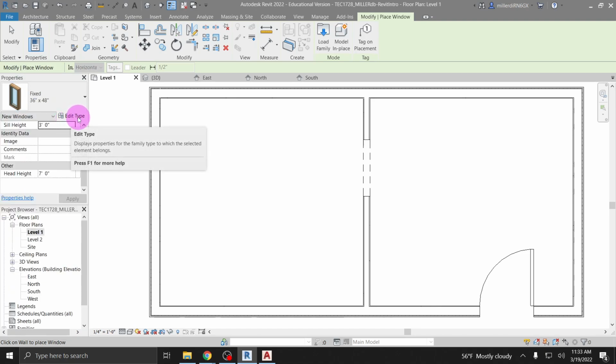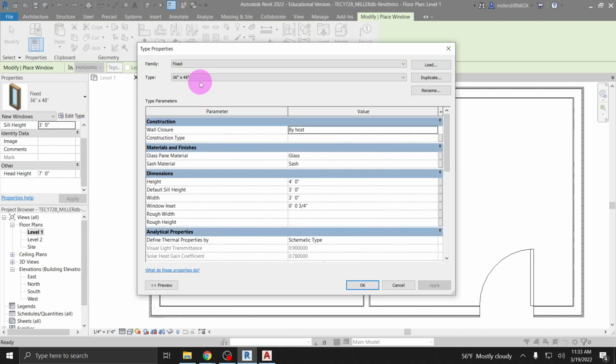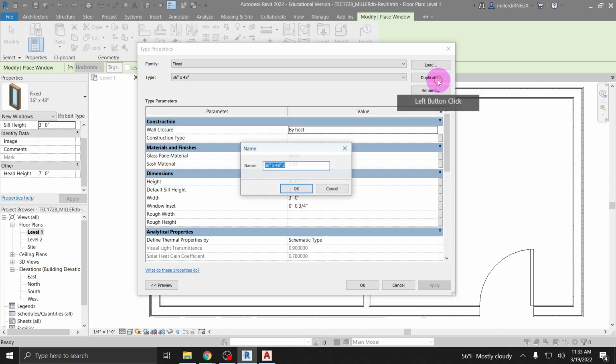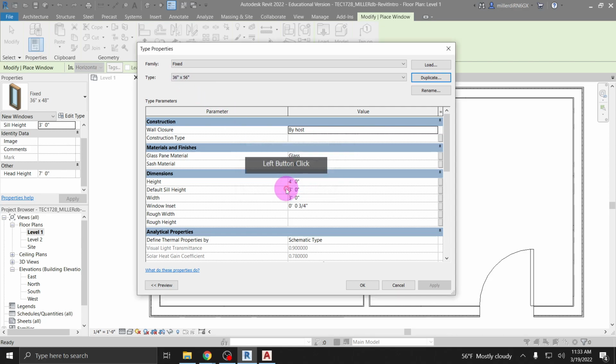And so I'm going to go into edit type, and I'm going to duplicate this. You always want to duplicate things before you make any changes to the width and heights. So I'll hit duplicate, and I'm just going to name this, what would that be? 48 plus 8 would be 56. So I'm just going to name this 36 by 56, just because I always like to stay consistent with their naming scheme, so that way it's easier to find my stuff. And I'll click OK.